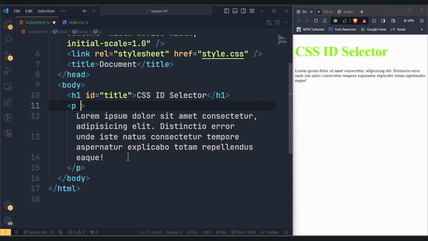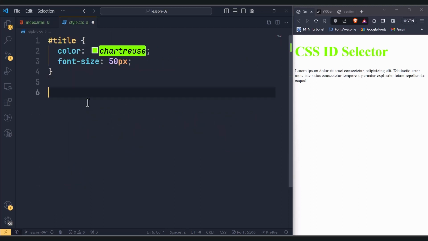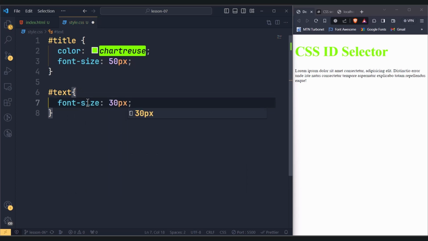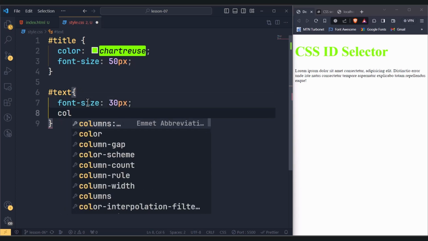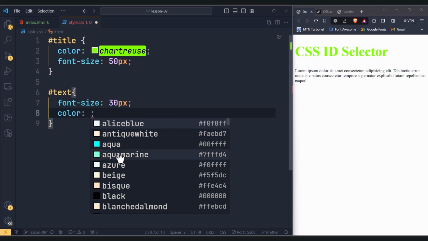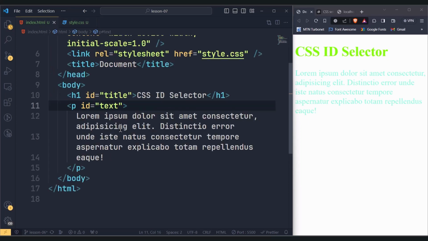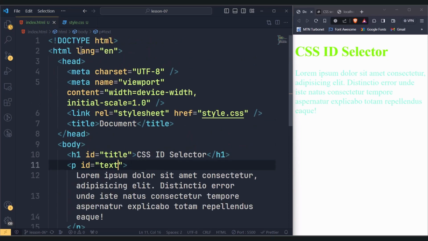attribute. So on this paragraph element, I'll just add an ID with the value of text, and then in my CSS file, I'll select it. So I'll write the hash symbol, then text, then I'll put in my CSS styles here. So I'll increase the font size to 30 pixels, then the color to, I'll just select one random color here and save, and then those styles are being applied to the paragraph element. So this is how we can select an HTML element in CSS based on its ID attribute.